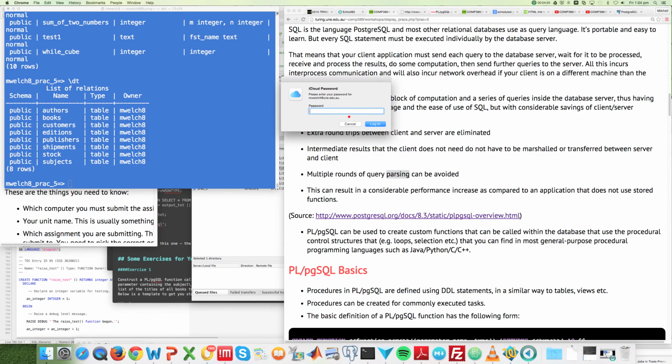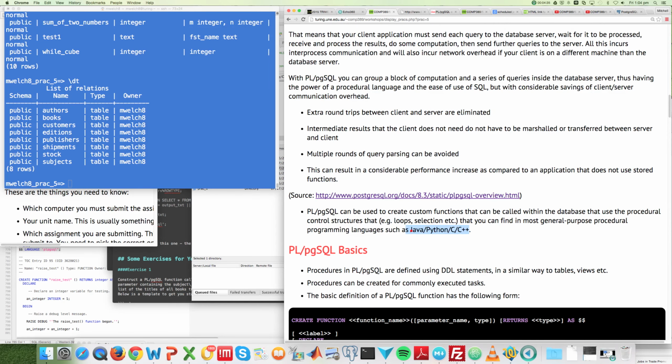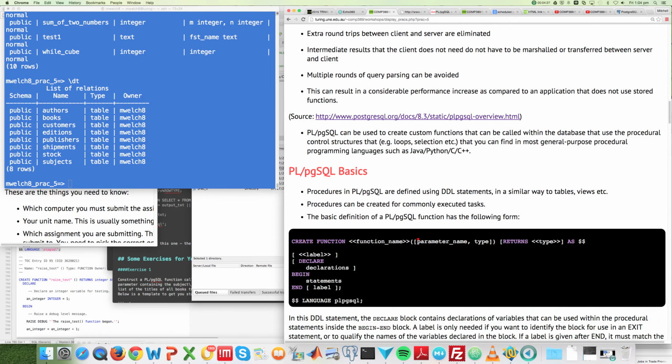So PL/pgSQL can be used to create custom functions that can be called within the database that use the procedural control structures such as loops and selection, so if then else statements, similar to what we'd see in other high-level programming languages.